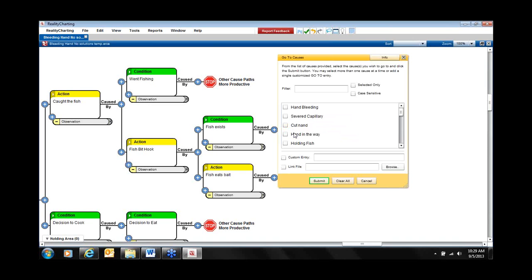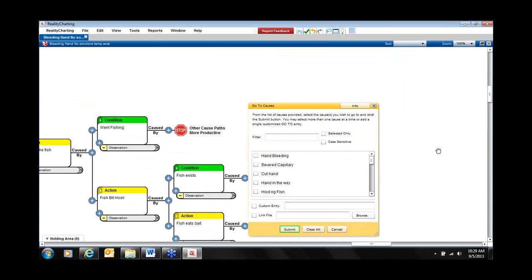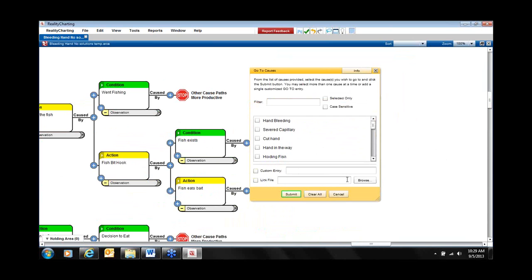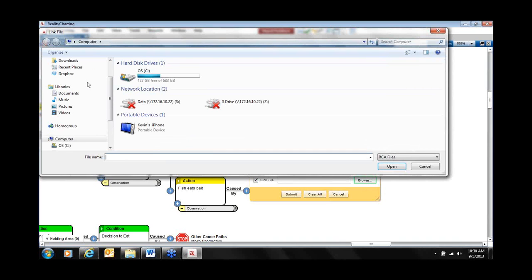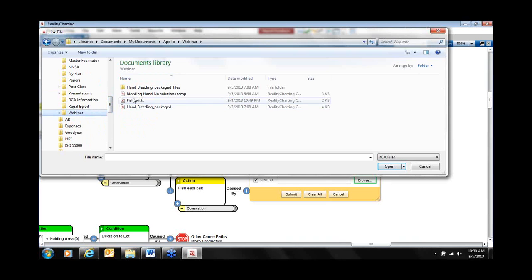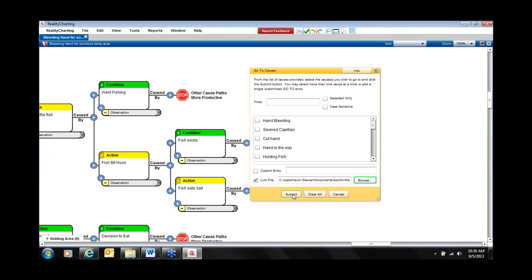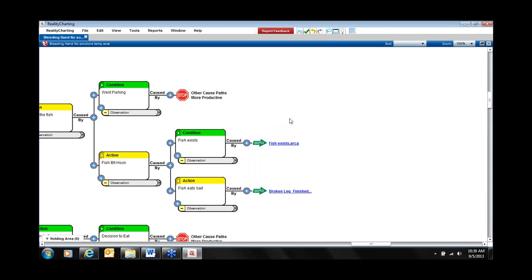If we go to, and some people may or may not have seen this down here, I've got a custom entry, but I do have this one at the bottom that says link file. So if I want to link a file to that, I can browse. I had this set up ahead of time, but it's not going to do that. I thought it would go there. I have one set up just for us. I've got fish exists here. So I've got another one, and I'm going to open that, and then I'm going to submit that. So now I've got this fish exists and a broken leg.